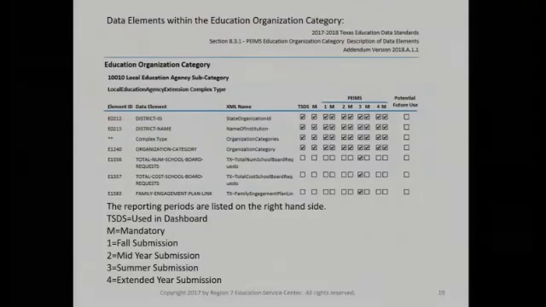This is the LEA. And what are we going to report for the LEA? For the fall, we're going to look in this 1 column under PEIMS, right here. The TSDS is going to be for dashboard. The 1 is going to be for fall PEIMS, 2 is for mid-year, 3 is for summer, and 4 is for extended year. So we're going to look at 1 right now for fall, and see what we have to report this time.